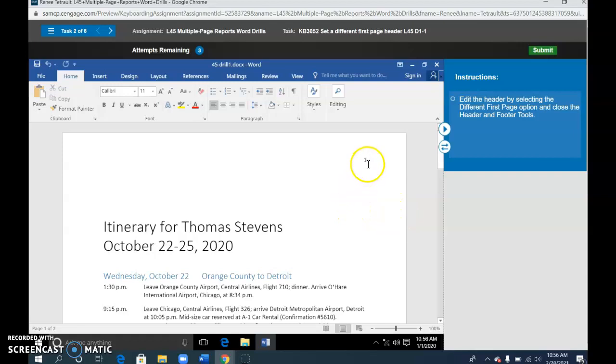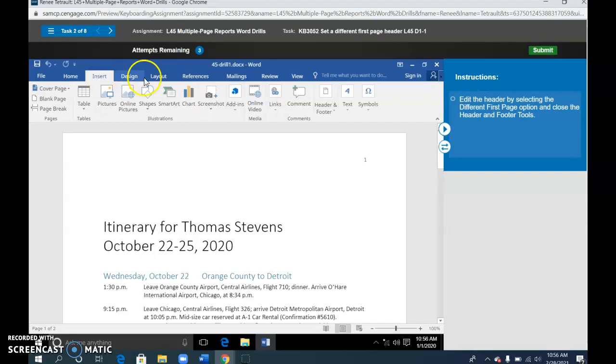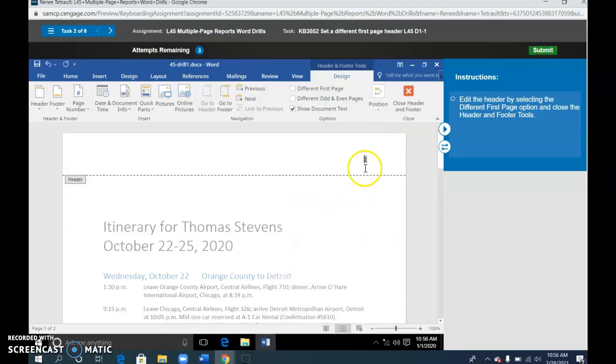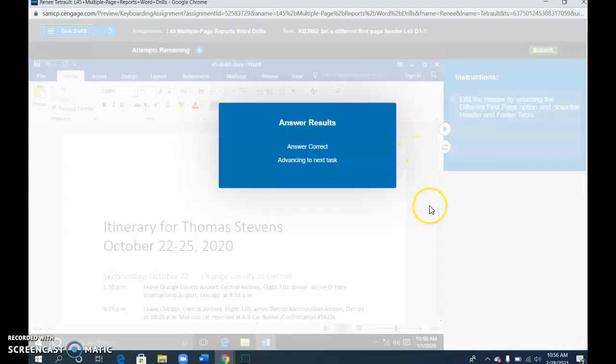Edit the current header. The page number is on the top on the first page. We want to remove it from the first page. So insert, header and footer. It's the header we're working with. There's actually an edit header, and we don't want the 1 to be on the first page because it's the title page. So choose different first page and then close. It remains on the rest of the pages.